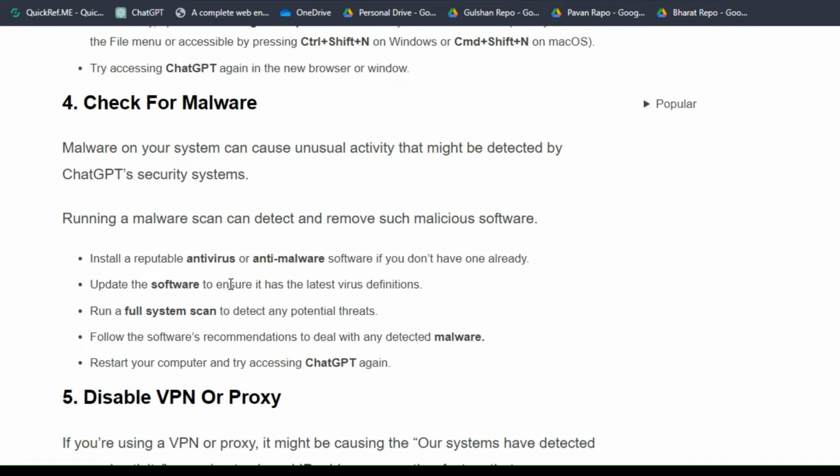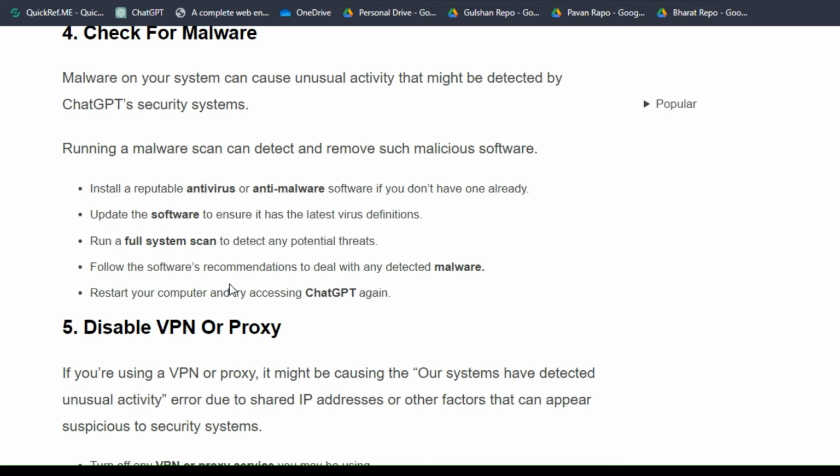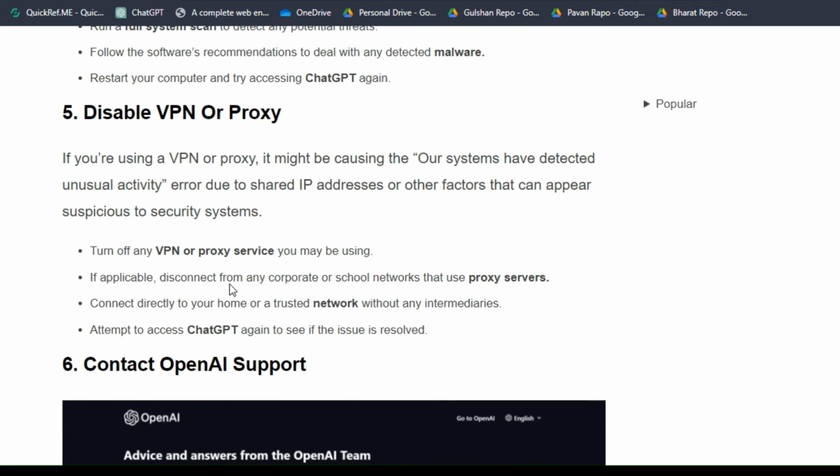Solution 4. Check for malware. Malware on your system can cause unusual activity that might be detected by ChatGPT's security system. Running a malware scan can detect and remove such malicious software. To do this, install a reputable antivirus or malware program and update the software to ensure it's the latest version. Run a full system scan to detect any potential threats and then follow the software's commands to deal with any detected malware. Then restart your computer and try accessing ChatGPT again.